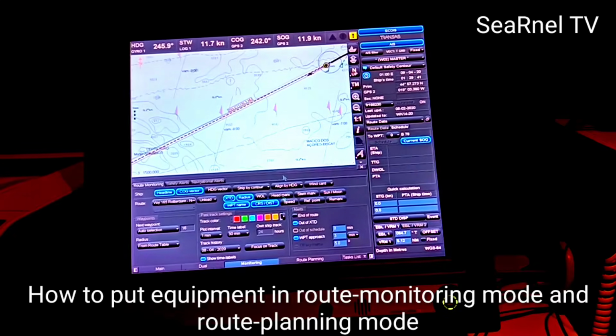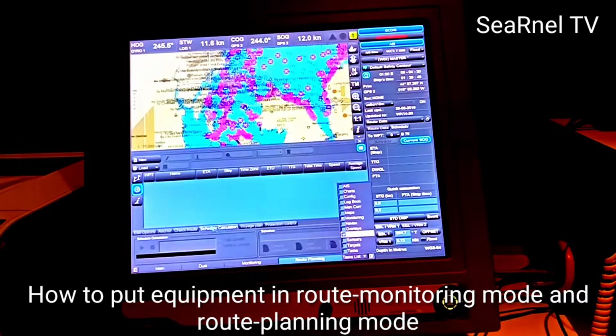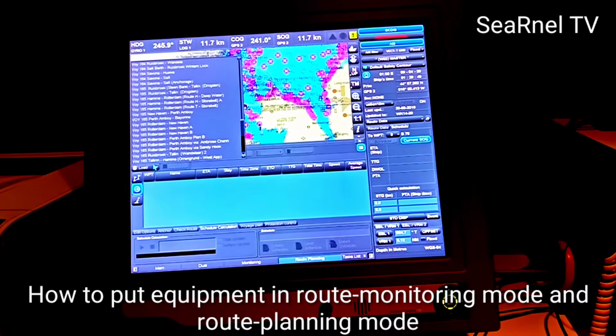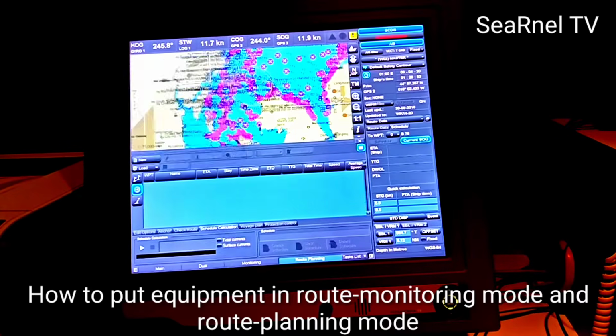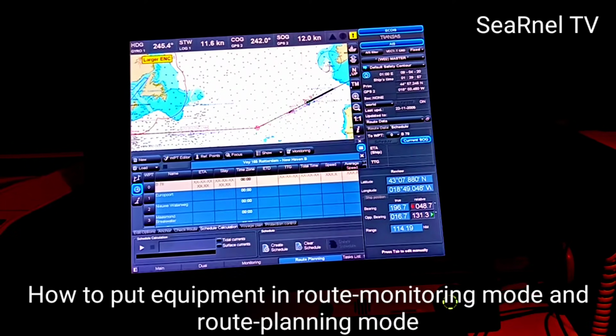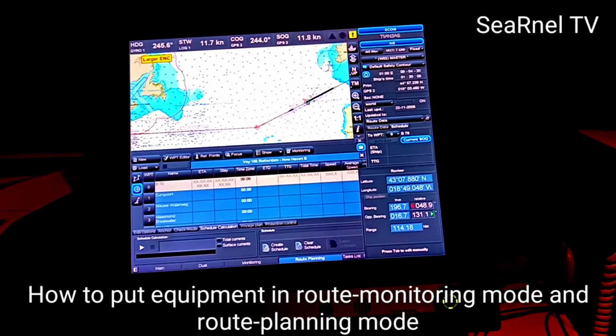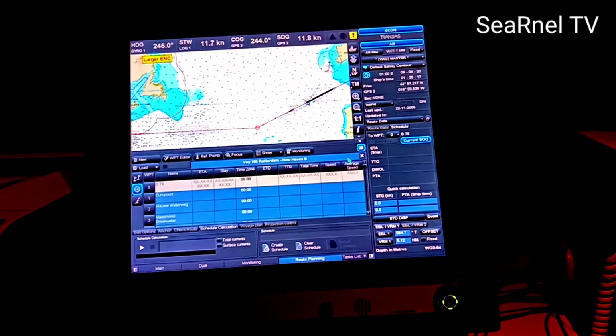Regarding the route planning, you just go to task list and route planning. You have to load your intended route, like for example this one. So this is the difference between route planning and route monitoring. Route monitoring is what you use to monitor your route, while route planning is what you use in editing, in making a route plan. So that's the difference between the two. And next, we will close.